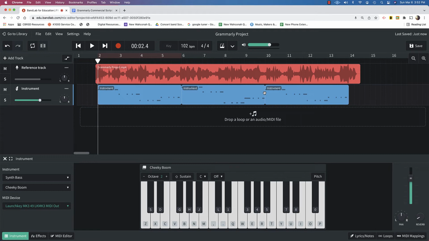The next thing we need in our Grammarly project is some kind of a drum beat. Now when I listen to this Grammarly project, I hear kind of a trap-influenced beat.